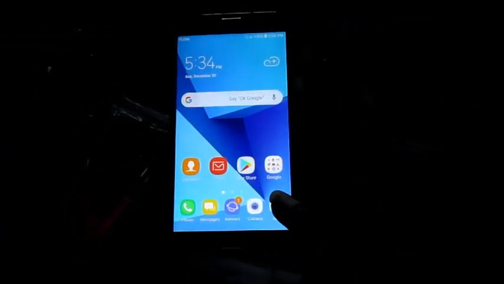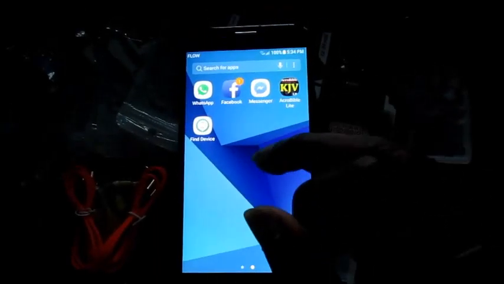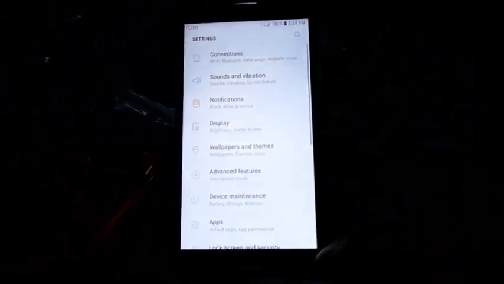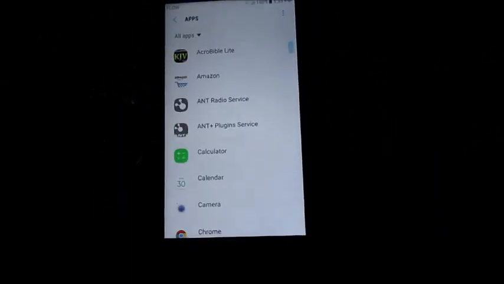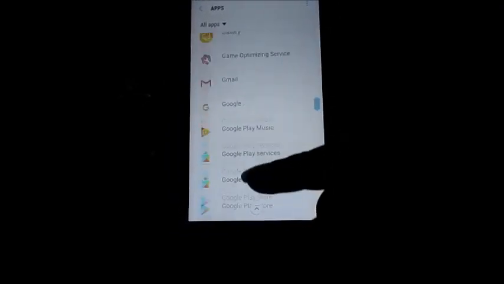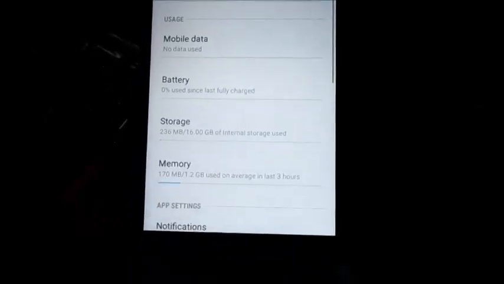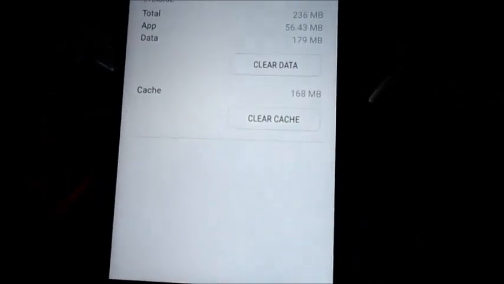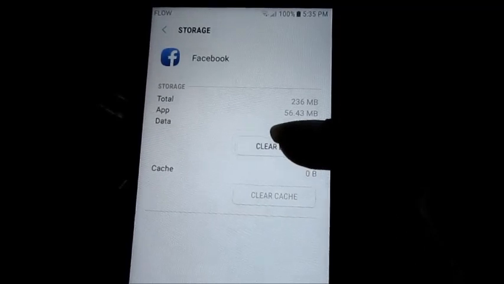So if Facebook is crashing, and it is crashing a lot, I'm going to show you how we can fix that. So you want to go to settings here. You want to go to apps or application, and you want to locate Facebook here. And when you locate Facebook, you want to go to storage. You want to clear cache and also clear data.